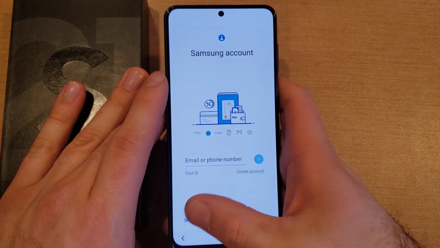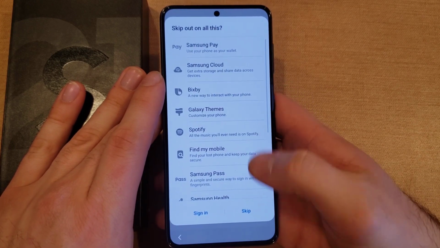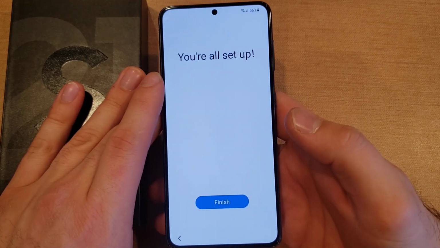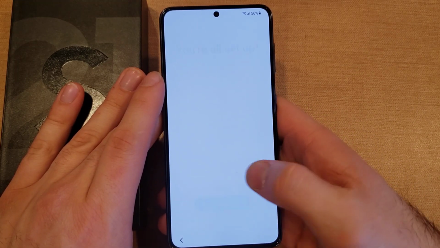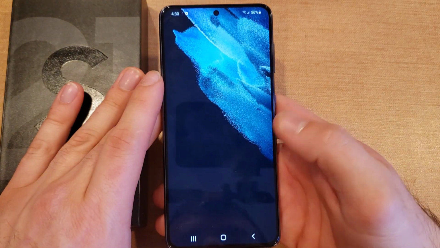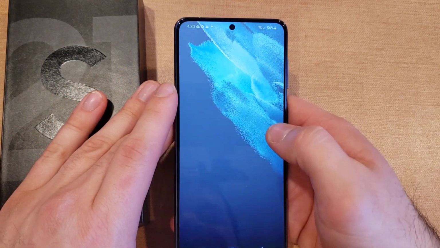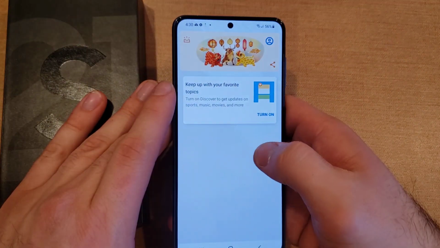And here we have the Samsung account for Samsung Pay. And then it's showing you, hey, you're missing out on all this. Are you sure you want to skip that? I'm going to go ahead and skip it. So it says you're all set up. Hit the finish button. And just like that, we are now getting to that home screen. Powering on for the first time.